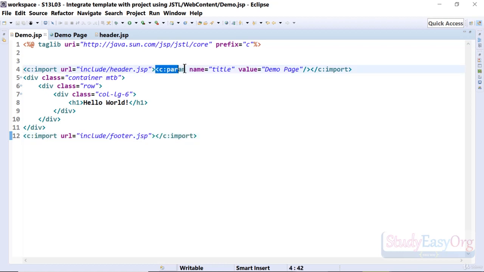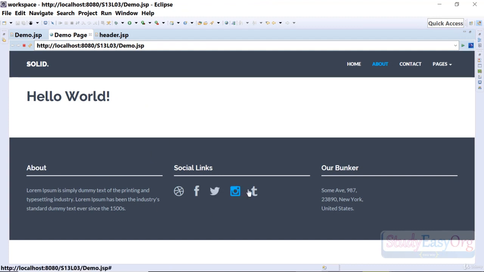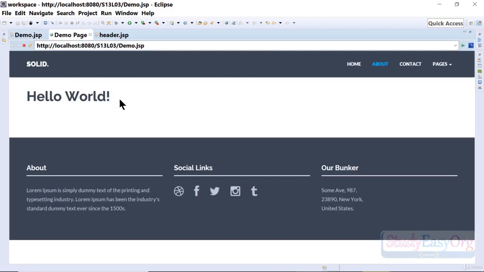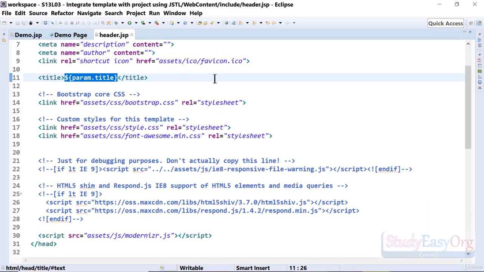Now based on these parameters, we can give a custom value to anything. It could be a social media link, it could be a navigation bar, or anything. It's up to you. The basic idea is we need to send some data to the included file, and in the included file we need to make use of the parameters using the expression language.